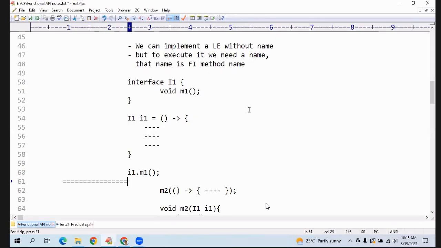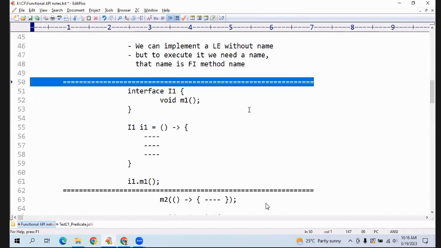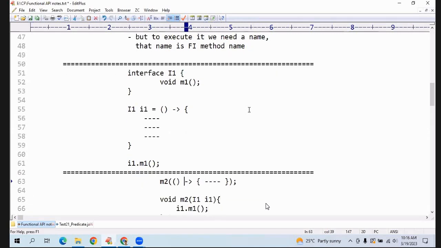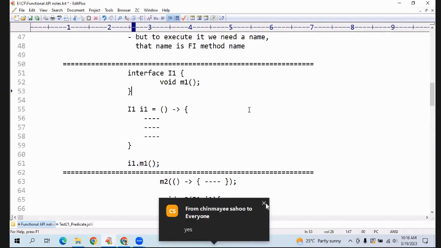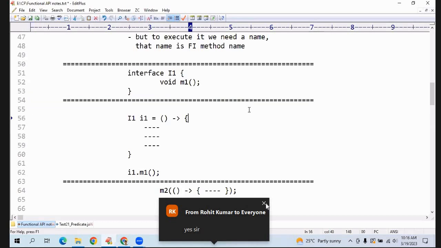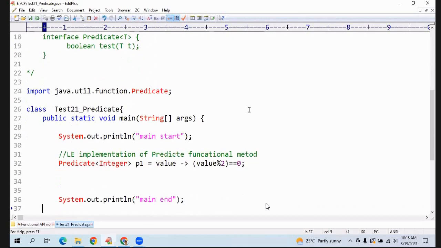Okay, understood guys? I have to choose the functional interface method name to execute. At creation time, no parameter, no method name, but at calling time we need the method. Can you apply now? This is the implementation, right? What is the name of this method?